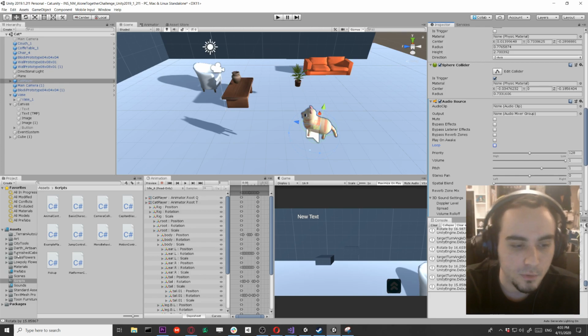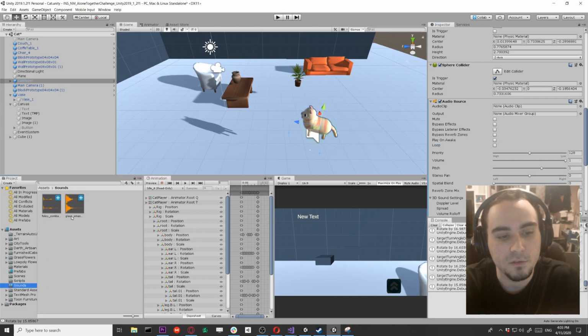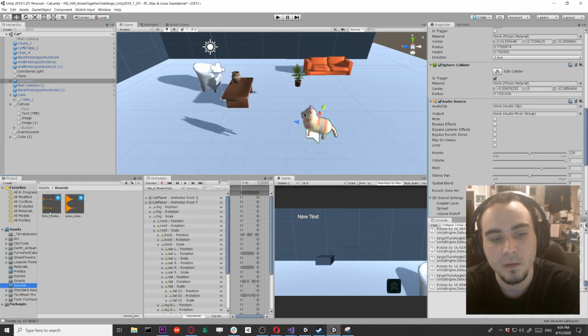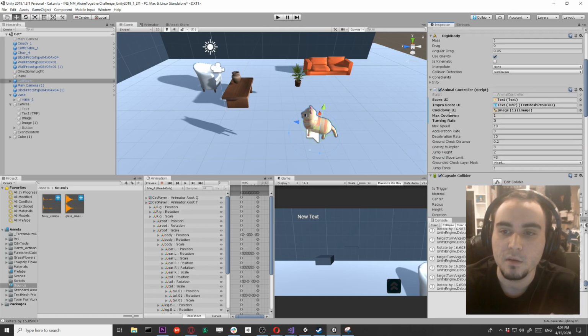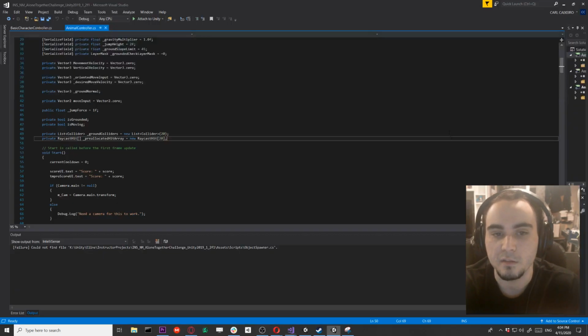With audio clips, if I go to a sounds folder, I brought in two sound effects, just random ones I found on the internet, to demonstrate how to do this. Once you have your audio clips here, which are .wav or .mp3 files, either works, you just drag one into the audio clip field. Since I don't have play on awake on, the audio clip won't play unless I tell it to. So if we want it to do something, we have to go into the code and tell it to actually do something.